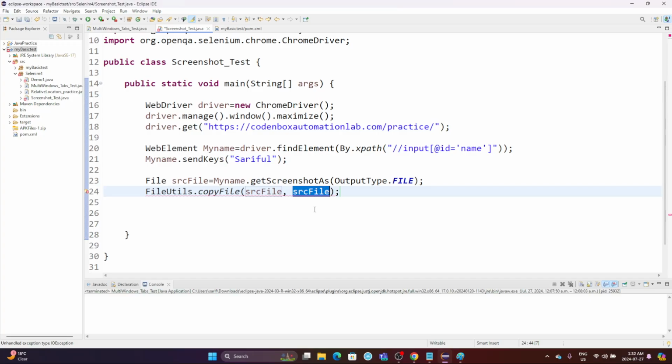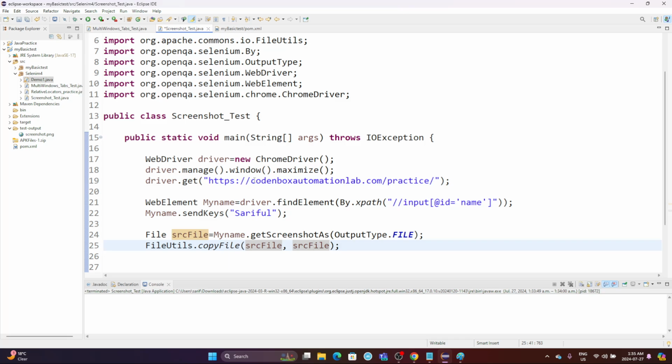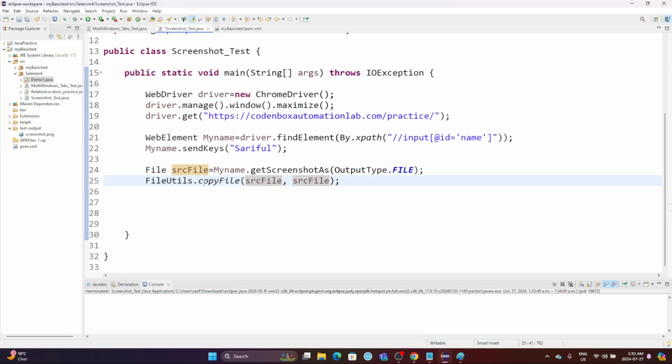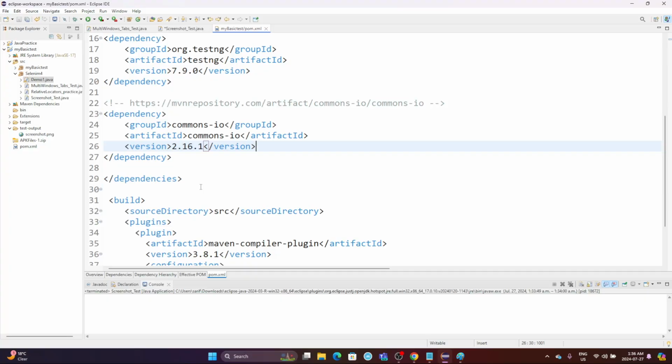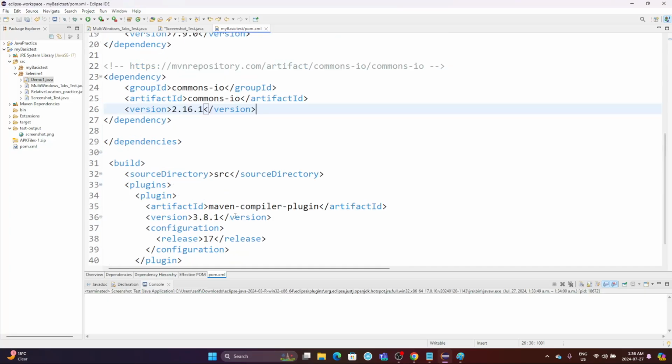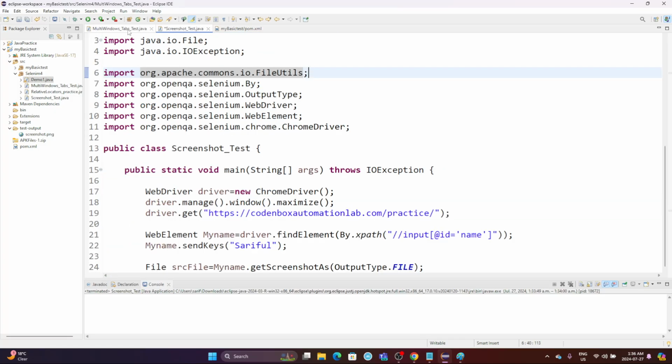For the destination, you will also see that the FileUtils error is gone, because the package is now automatically imported since we added this dependency. So this is very important. Make sure that you import this Commons IO package.